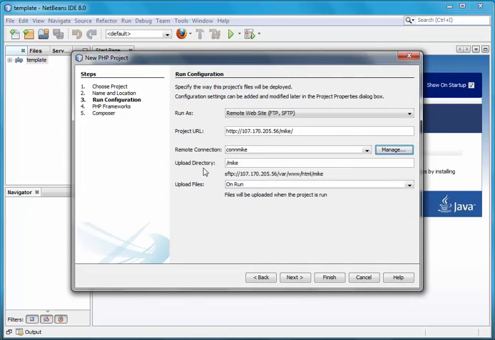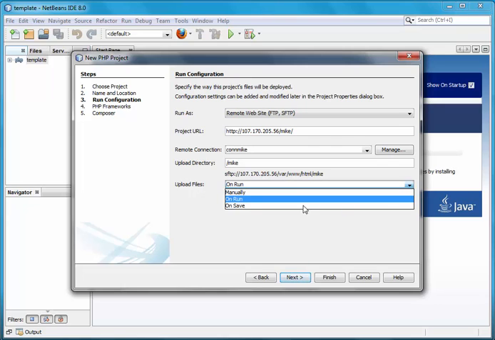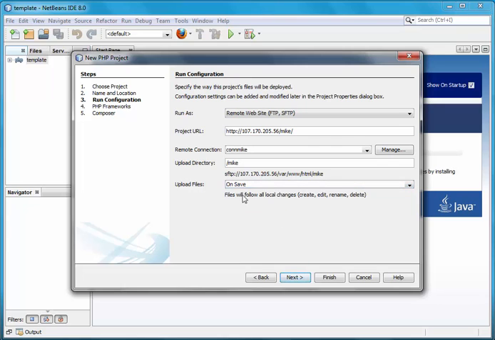And next, upload directory will be mic. And this root symbol here is relative to the document root. And upload files, we want to upload files on save. You'll see what that means in just a minute. So next. Actually, we can probably finish at this point. Well, let's go ahead and go through next, and we'll just see what's there.